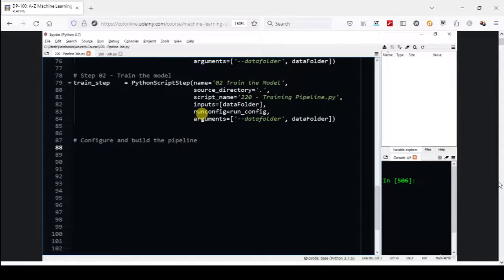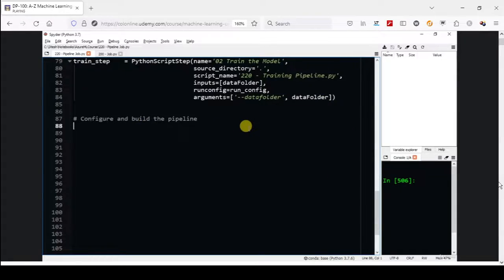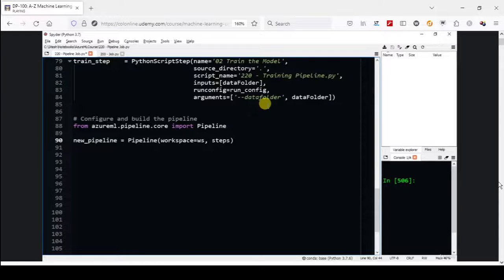Welcome back. And now that we have defined these steps, let's now build a pipeline by combining them. And let me call this new_pipeline equals to, and we now need a class called Pipeline with two parentheses. And let's also import it from azureml.pipeline.core import Pipeline. Okay, and we need to provide the workspace where this pipeline will be created. So inside the parentheses, workspace equals to ws followed by a comma. And then the steps of this pipeline will be another parameter as steps equals to, and let me provide a parameter called steps.